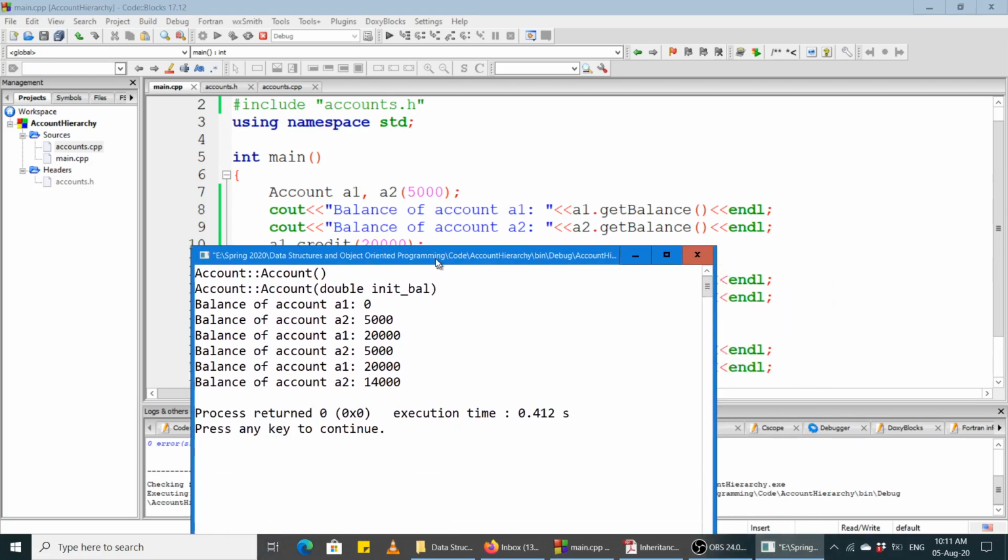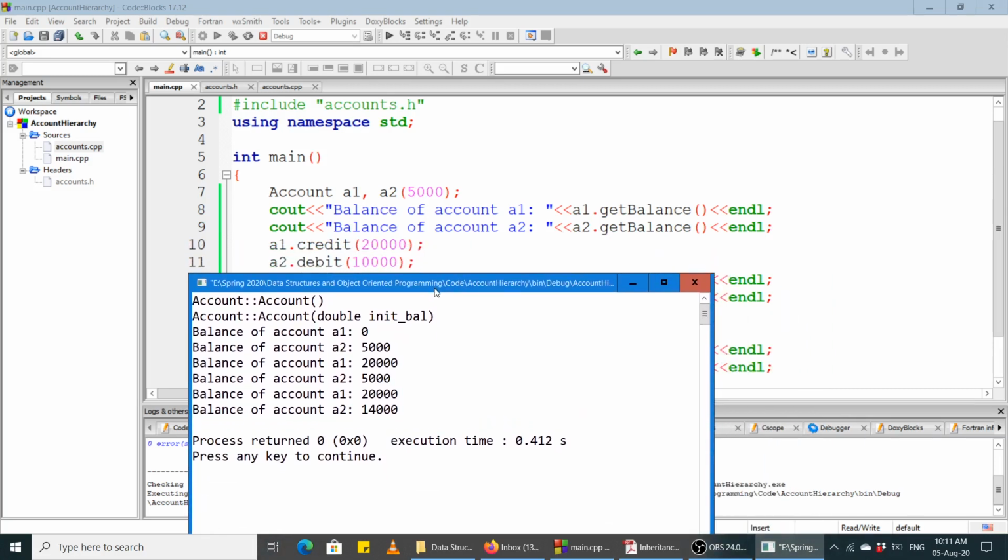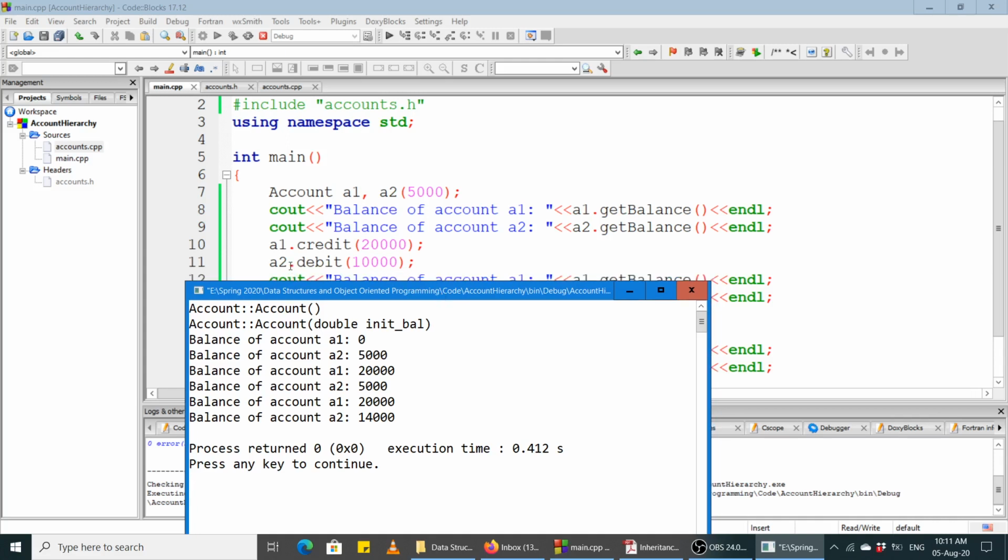Then we tried to do these transactions. We deposited 20,000 into A1, which went successfully. The balance of A1 after this transaction became 20,000. And we tried to withdraw 10,000 from A2. The balance in A2 was 5,000 and we tried to withdraw 10,000. That did not go well. It wasn't successful. So the balance of account A2 was 5,000, so it remained the same.